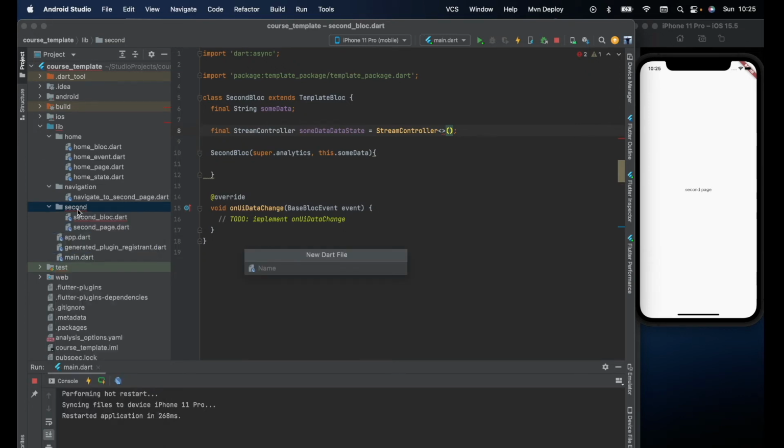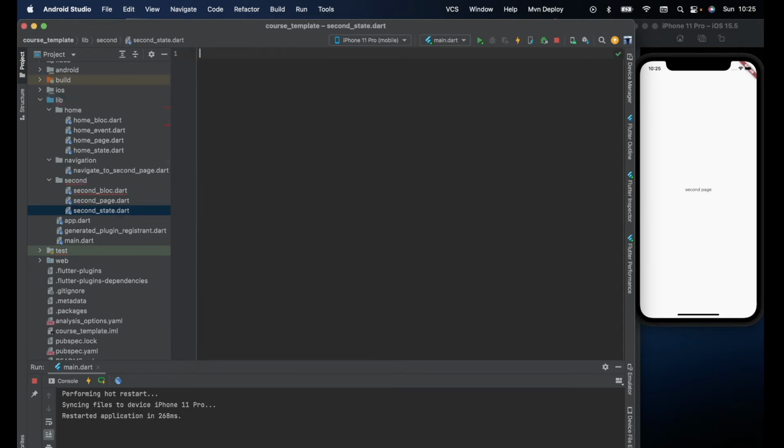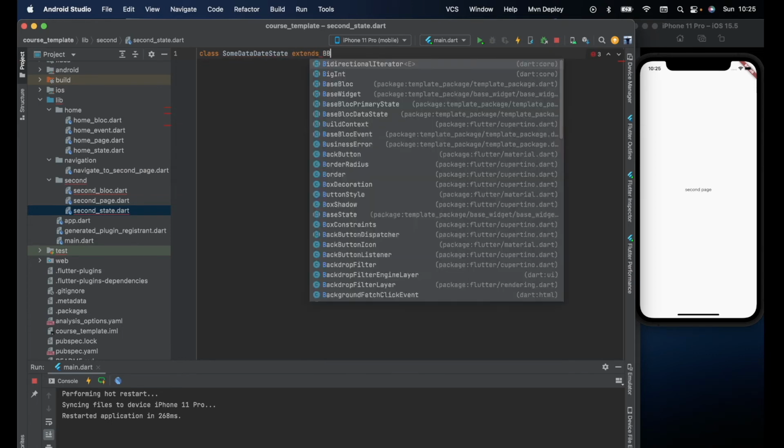So I have a Dart file, second state, and we'll have an event as well, but in this case we don't need it. So we have a second state, and let's call this class second state some data state. I will call it data state because this is a convention, extends base block data state.